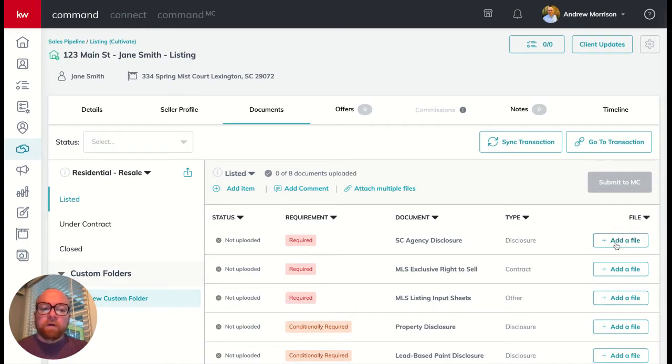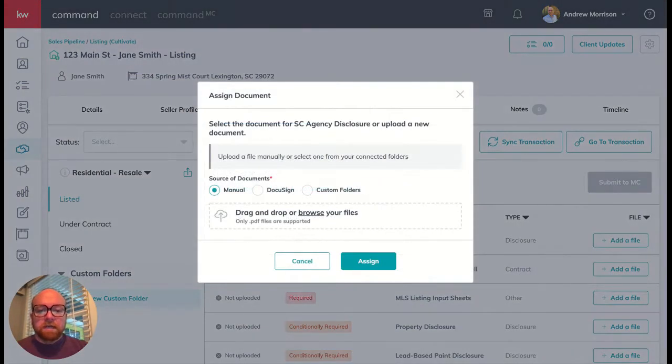Now I can add a file from multiple locations. I'm going to go ahead and click add a file over here so you can see. I can upload it manually. That's what it's going to default to. So if I have it downloaded to my computer, I received it back from the other party, everything's finished, I don't need to put it back in DocuSign. I can just drag and drop it or find it on my computer and upload it here. Just a note, only PDF files are supported. It does have to be in PDF format.